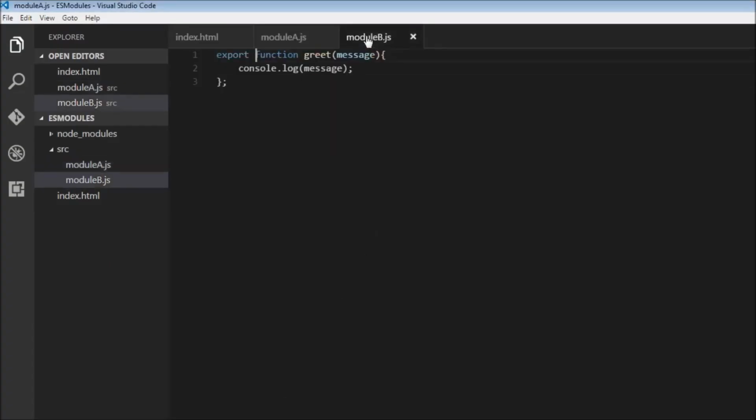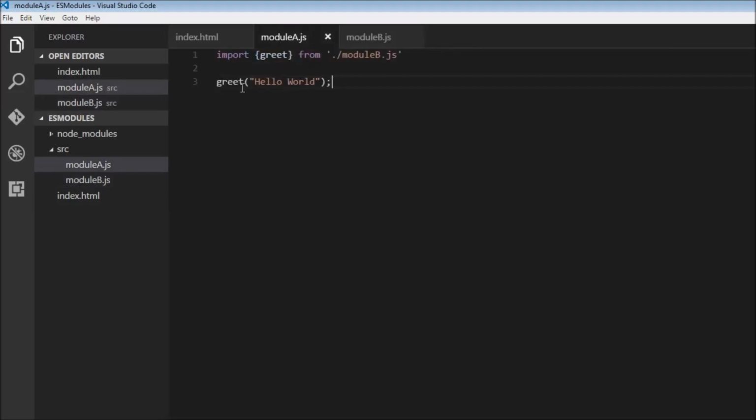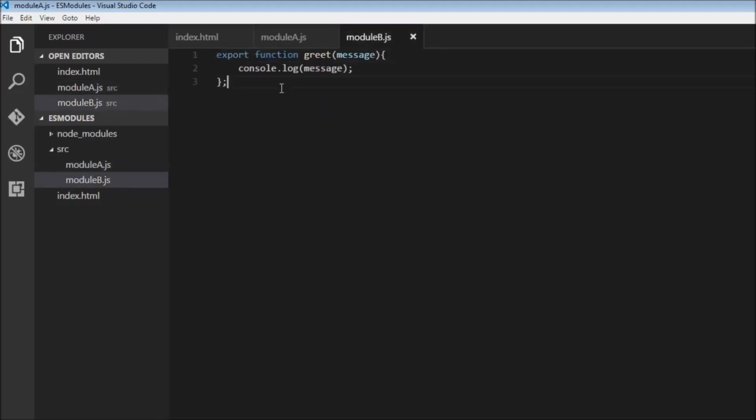So that's the basic idea behind exporting functions and importing them. Just add the export keyword and you import it, and you can call it in the module where you have imported it. So next, let's have a look at how to export and import classes.